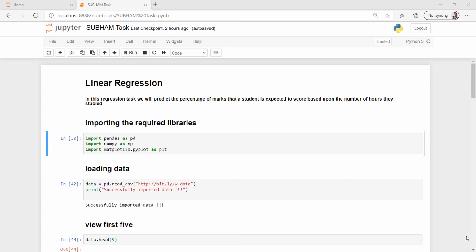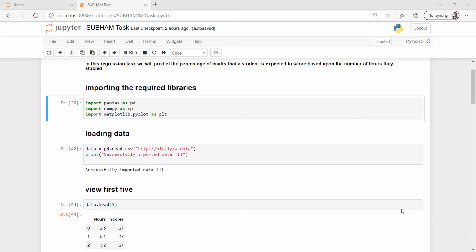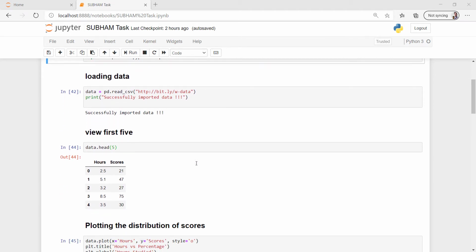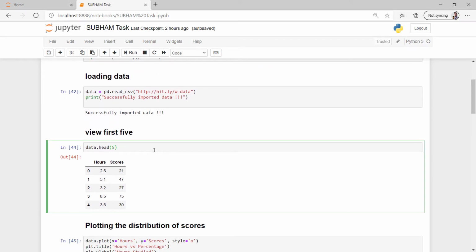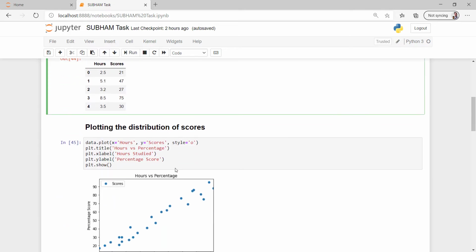So the data has to be loaded first. So here we are going to load the data. The data has been loaded successfully. To understand that the data has been loaded successfully, I printed a message saying successfully imported the data. To view the first five rows, I have implemented the head method. So data.head is going to provide you the first five rows of the table here.